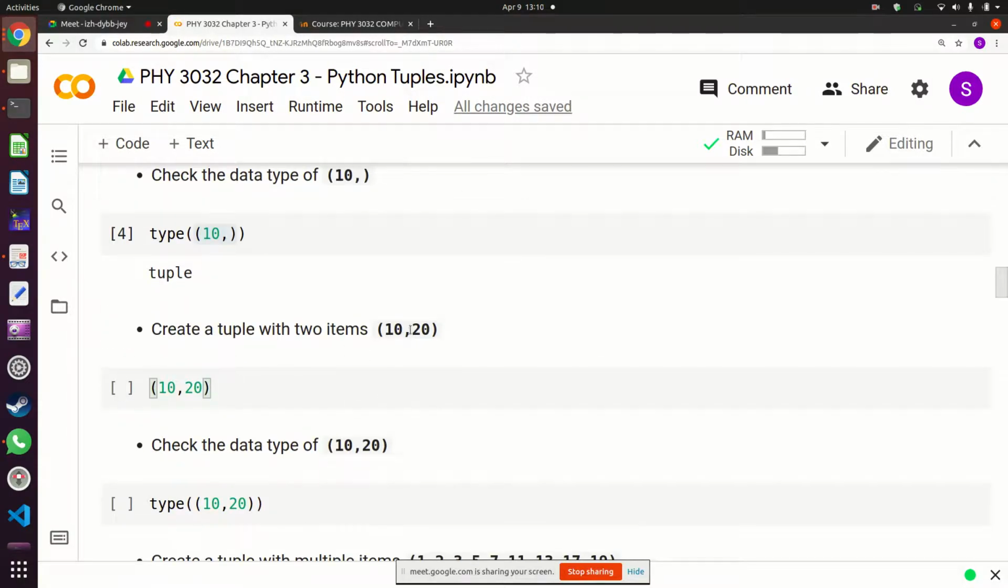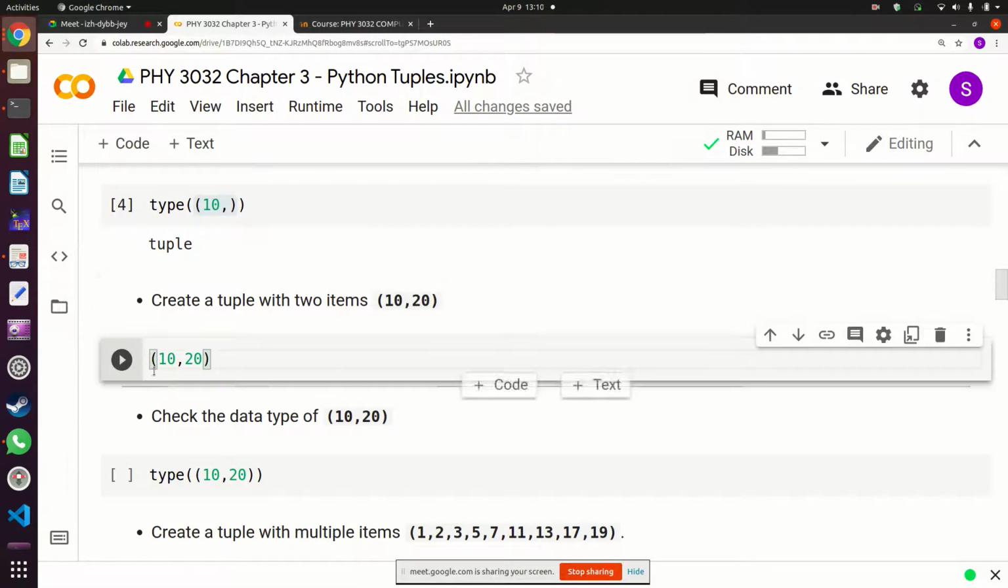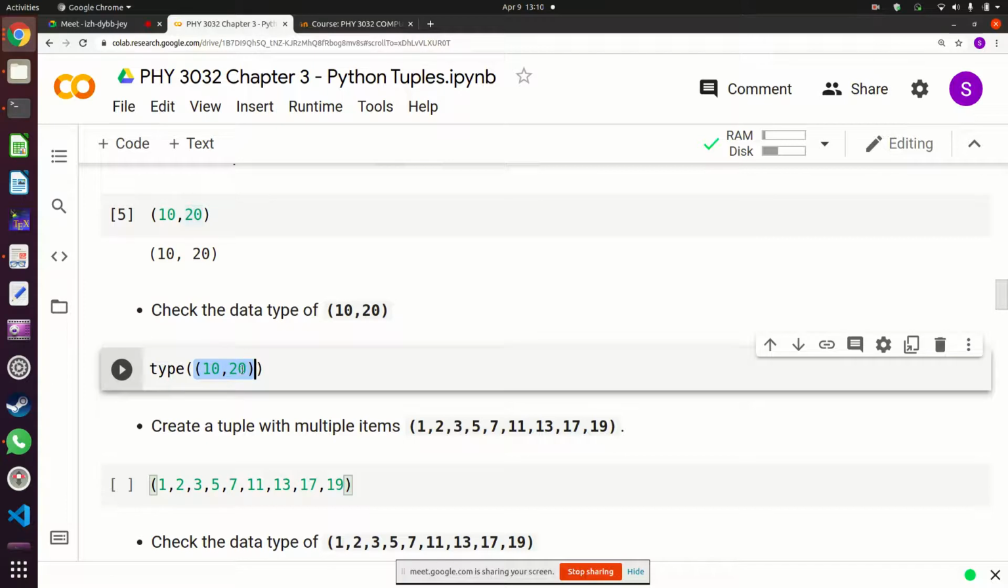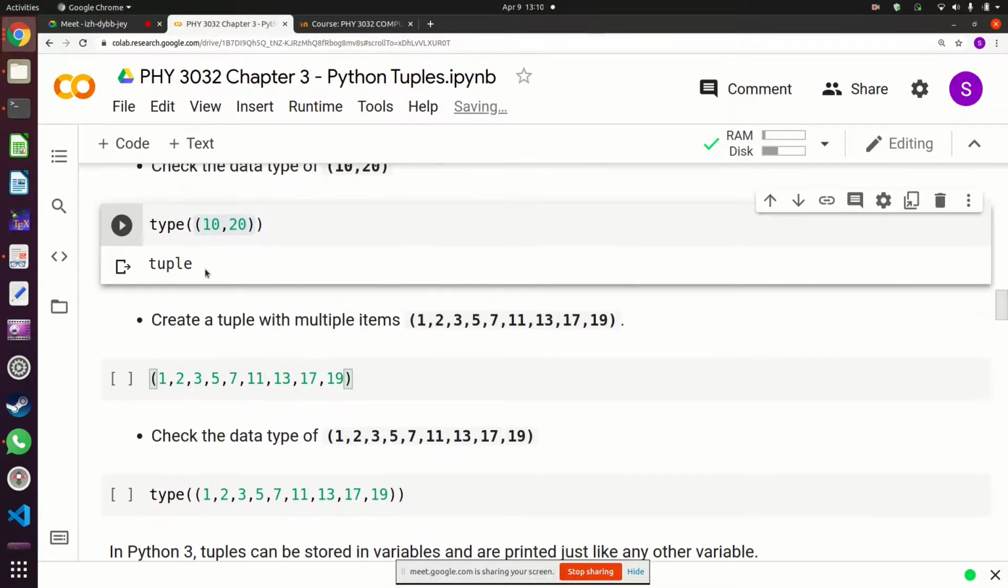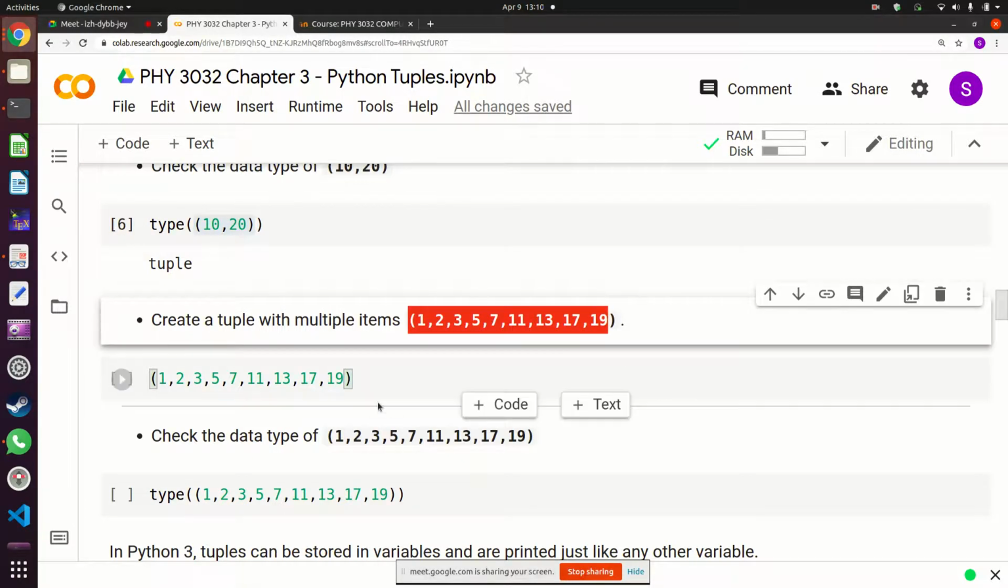Then you can have a tuple with two elements. For example, the items 10 and 20. These two values are going to be separated by a comma, and that's what you type here. So parentheses 10, then comma 20, like that. Then you give this to the type function. You ask what it is you've created. Then Python tells you that you've created a tuple. You can actually store a bunch of numbers in a tuple like this.